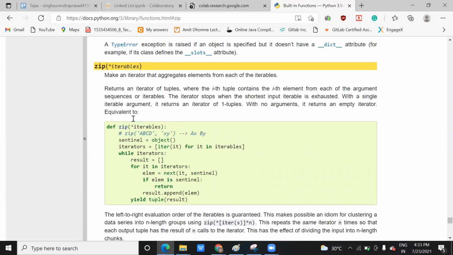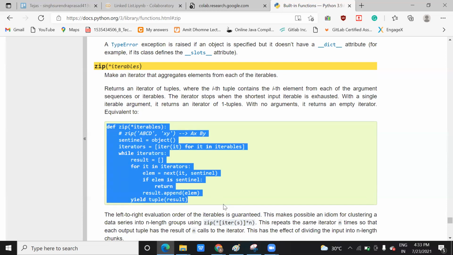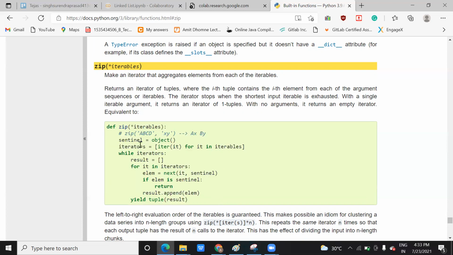So you can see this zip function. What operation does it do? For every iteration, it takes the number of elements that you are reading. For example, in a single row, if 4 elements are there, it will aggregate all the elements for each iteration and then print it. Do you understand what I said?